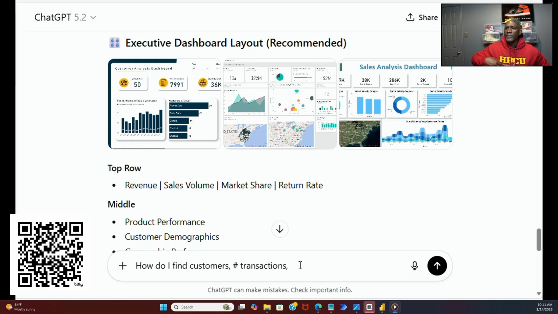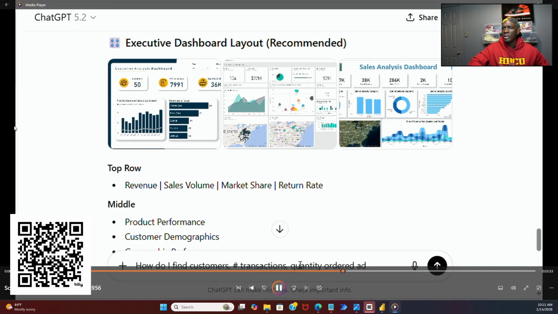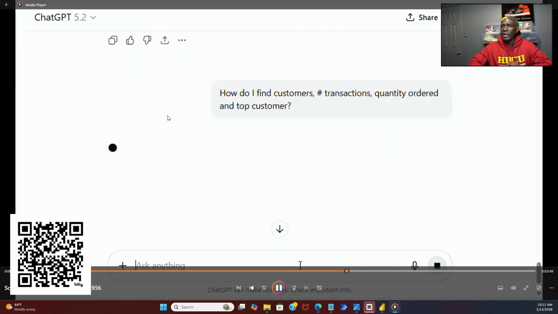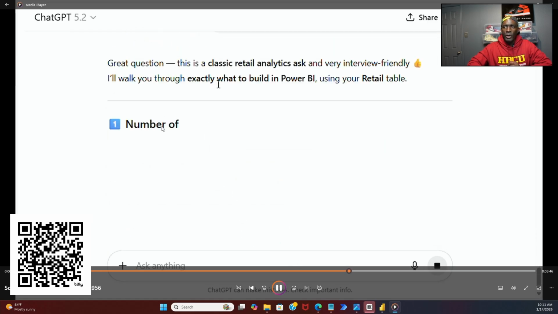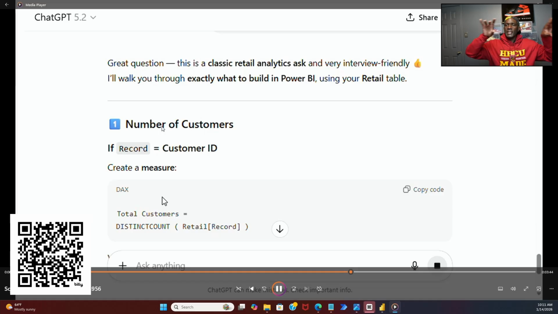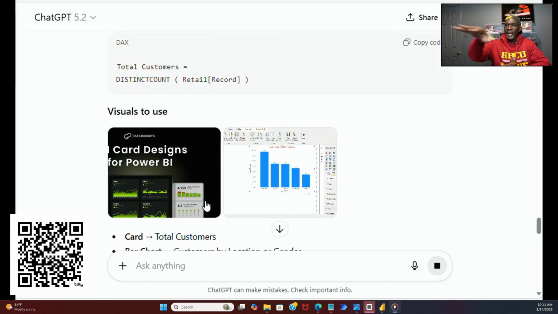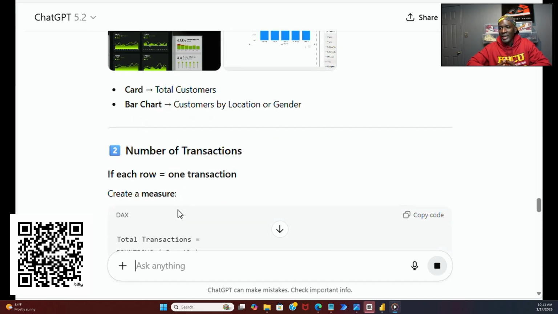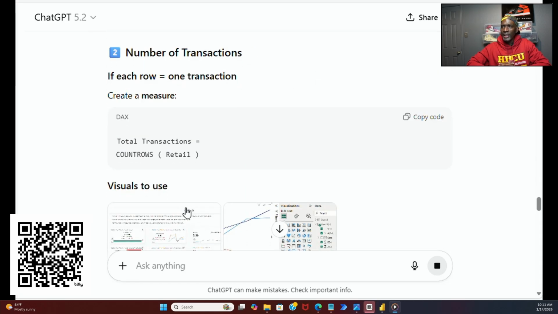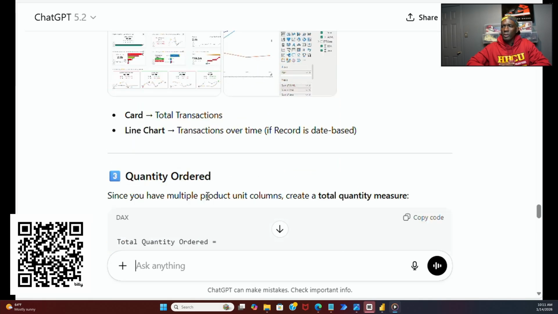We also have, we're looking at quantity ordered, and we're looking at top customer. Basically, we put all of that information from the KPIs in that first row, the title of the KPIs in that first row. By taking those titles and asking how do we find this information, now it's giving us the actual measures that we can use to find or to display that information. So we got the measure for each one of those items, top customer, quantity ordered.